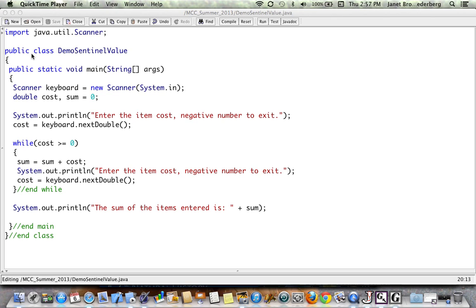This program is intended to gather information from the user about costs of items. The user signals that they're done entering information by entering in a negative cost. I'll then print to the screen the total of those costs as entered by the user, not including the negative value entered by the user to signal the end of the processing.